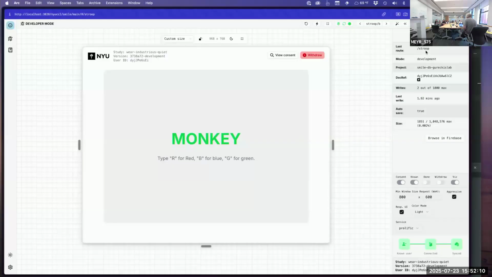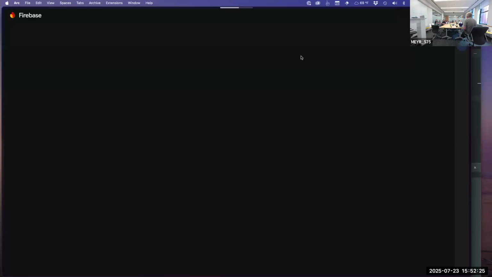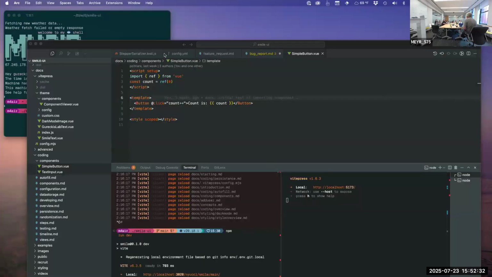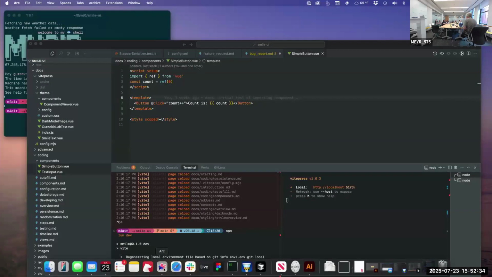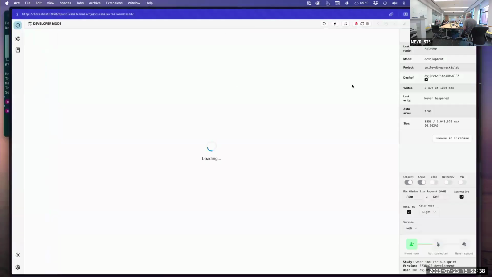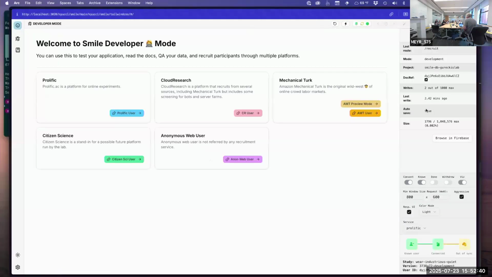Info tells you some things, like the last route that the person was on is the one that they'll reload to. The mode they're in is development right now. The project, the doc graph, is a link to the Firebase document associated with that particular user. So you set up Firebase, and this is where their data is actually stored on Google Cloud, and you can find their actual data that way. And yeah, what other things are there?